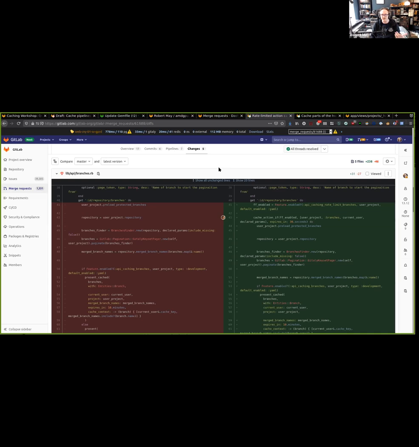Chances are, from looking at the traffic data, most people aren't polling the branches API that fast anyway. They're polling it more like once every 5 minutes. And so the chance of them ever even seeing that cached data is very low, but it's actually very effective in stopping that Gitaly load.